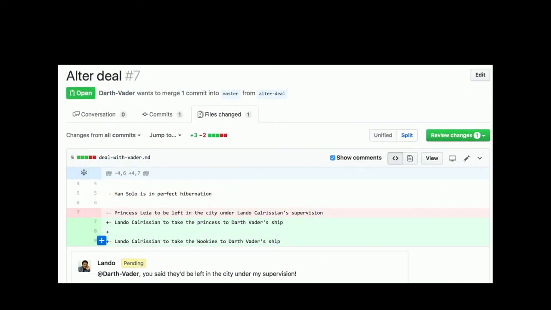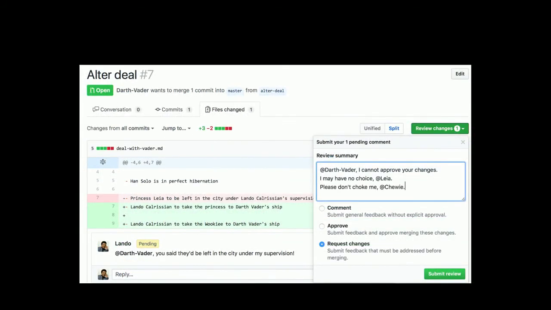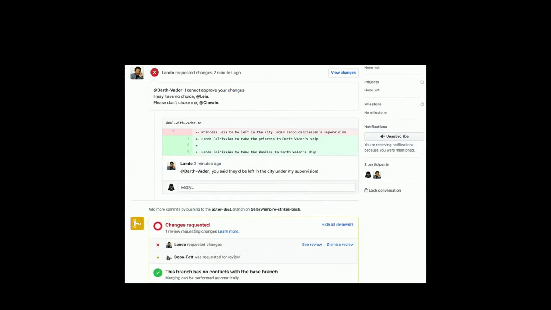And Lando's like, hey, you were going to leave these people under my supervision, and so he requests changes, right? Because that's not part of the deal. The deal was that he got to keep Leia and Chewbacca. Darth Vader's probably not going to be too happy with this review, but let's see what happens. So here we can see requested changes, big red X. That means we're not going to be able to merge.